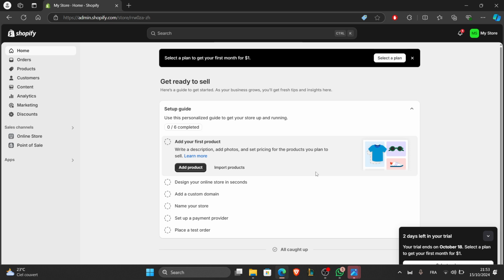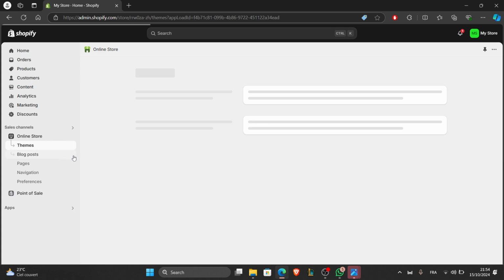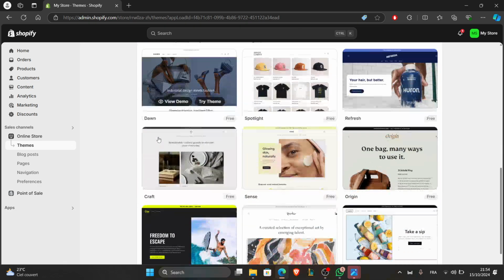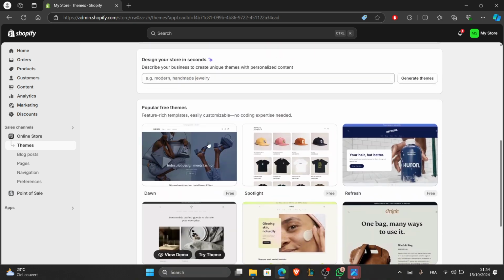Next, you'll need to select a theme for your website. In your Shopify dashboard, click on Online Store on the left-hand sidebar, then click on Themes. Scroll down and click Visit Theme Store. You can use one of these free themes. Choose a theme that fits your brand.